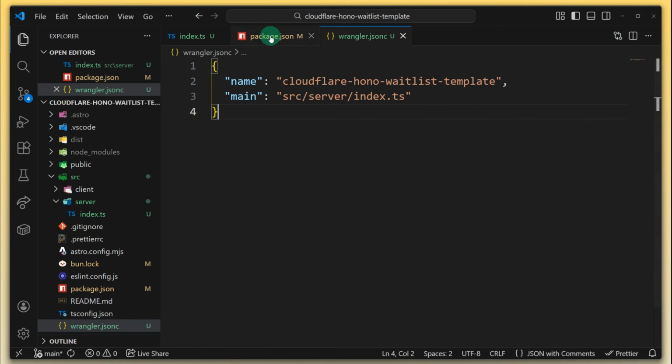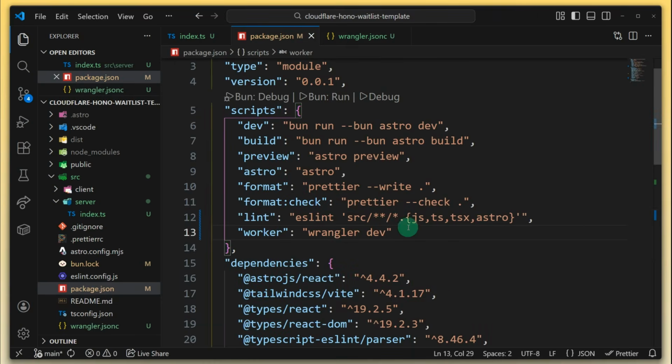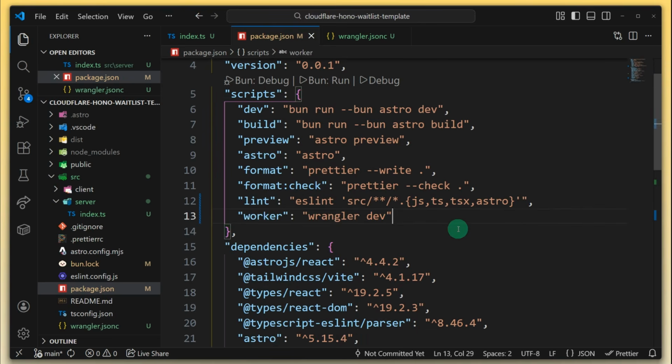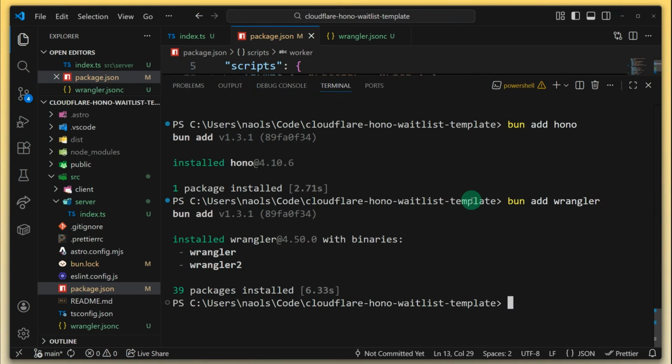Okay, now that we have our config file and we're telling it where our main server file, our entry point, is, we can run our worker locally with this command. So let's give it a try. Bun run worker.